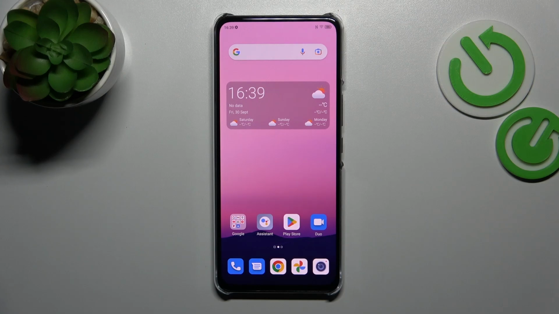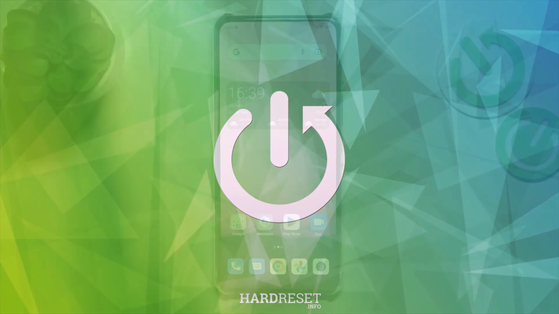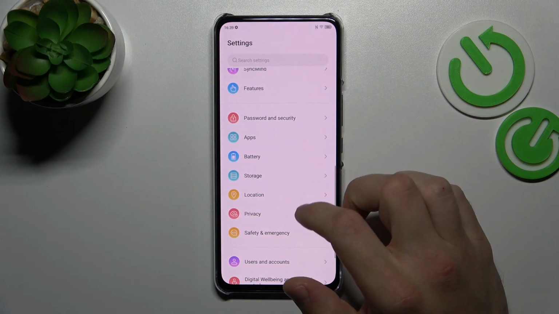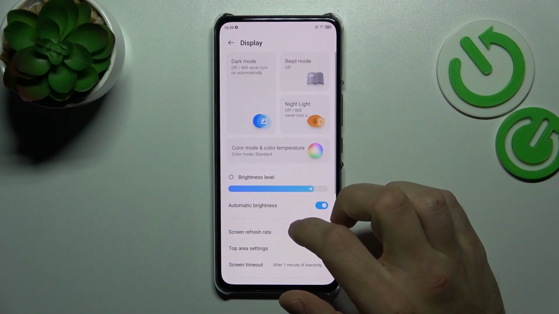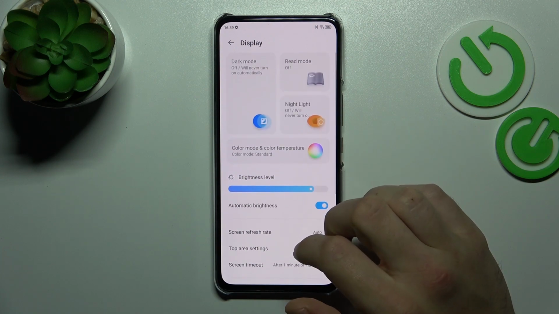Hello, in front of me I've got ZTE Axon 30. In this video I'll show you how to find and manage display settings. In the beginning, let's go to settings. Enter display. And as you can see right here, we've got all settings for our display.